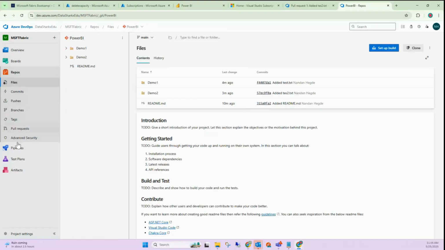You can ignore other aspects here like boards, pipelines, etc. The main conceptual aspect that you need of Azure DevOps in Microsoft Fabric is something called repositories and branches within the repositories.